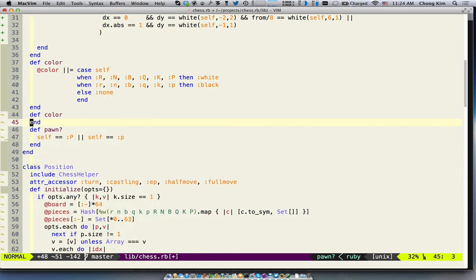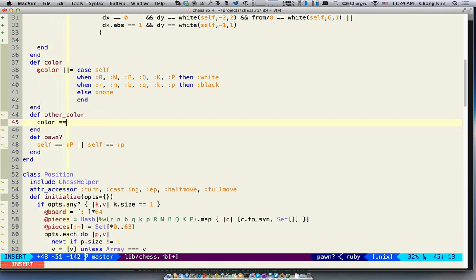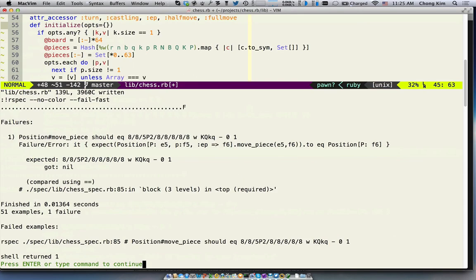Actually, let's do it based off of color. So we have color already. Once we have the color, if color is white, then we say it's black. Otherwise, if color is black, then we say it is white. Otherwise, it's none. Okay, I don't like block copying. Okay, so let's see. Pawn on e5.